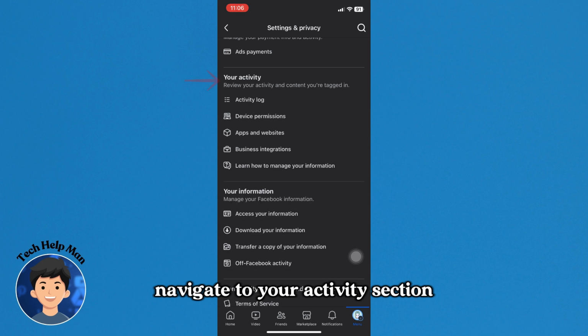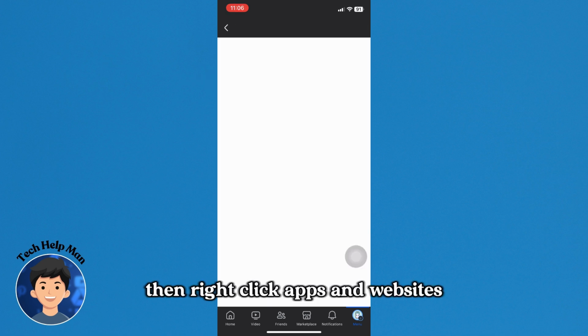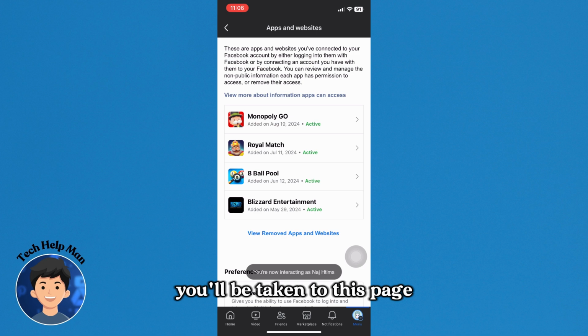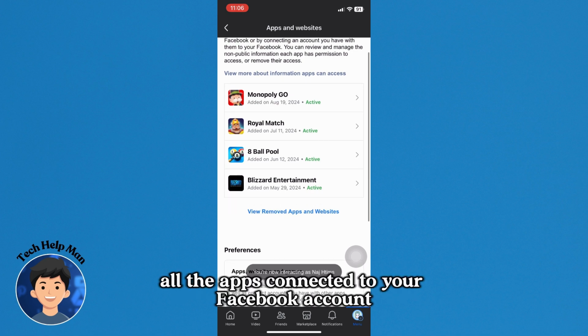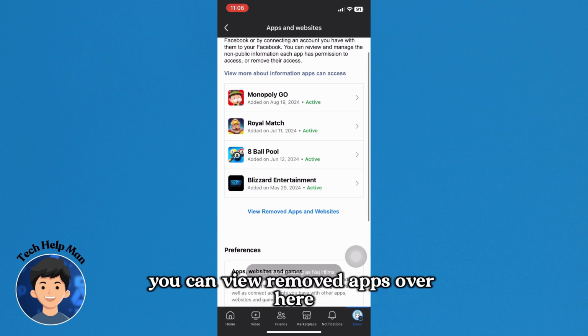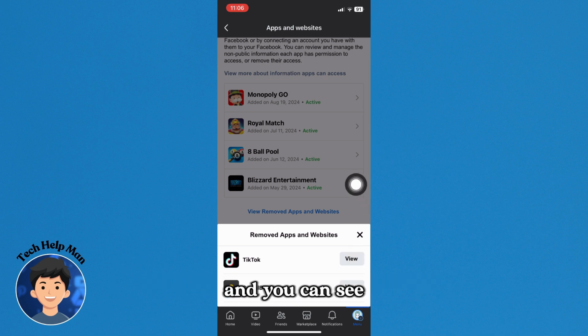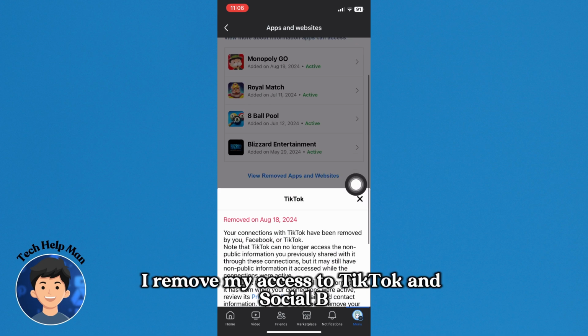Navigate to your Activity section, then right-click Apps and Websites. You will be taken to this page where you can see all the apps connected to your Facebook account. You can view removed apps over here, and you can see I removed my access to TikTok and Social B.